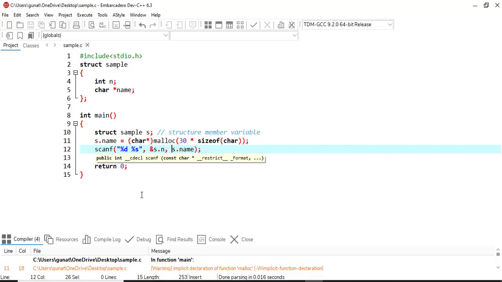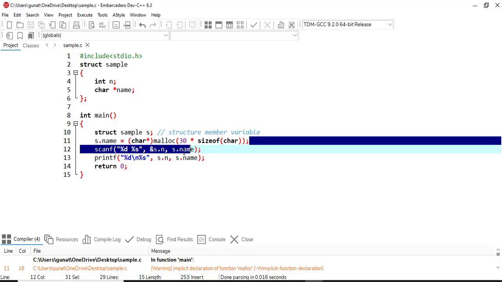So in that case, directly I cannot initialize value. I have to allocate the memory dynamically. Now, without allocating the memory dynamically, I have to get the input value from the user.